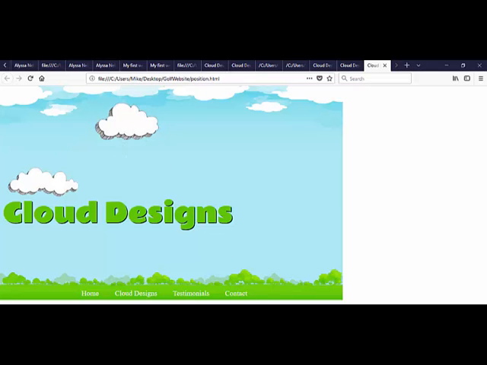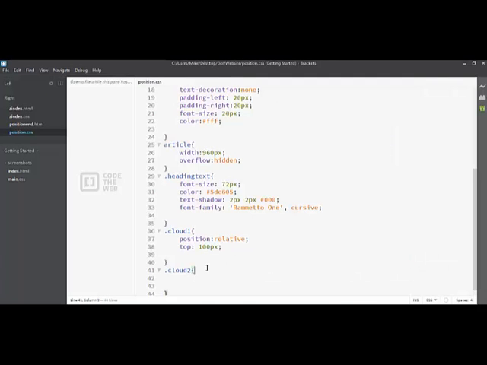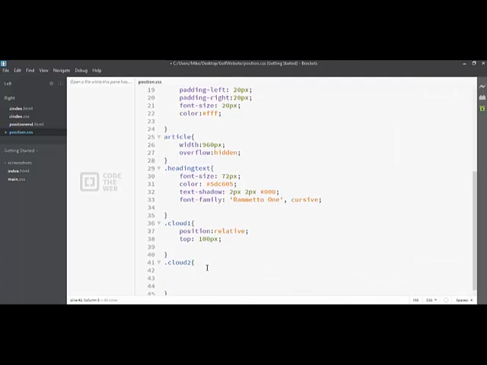Let's take this one here, and I'm going to go to cloud 2. I'm going to turn on its position relative to where it is. This time I'm going to say left. Well, actually, let's do right side because I want it on the right side. I'm going to say 100 pixels. And from the top, let's go down 50 pixels.